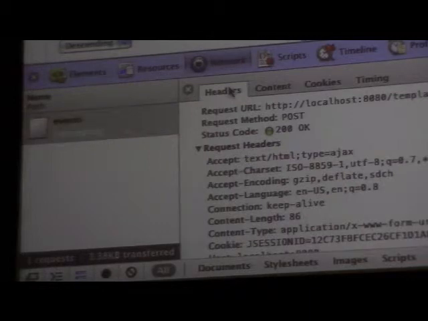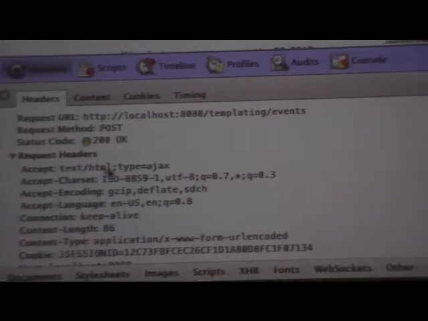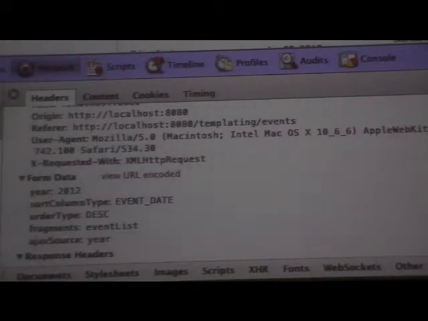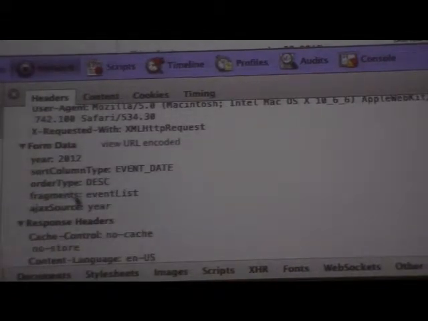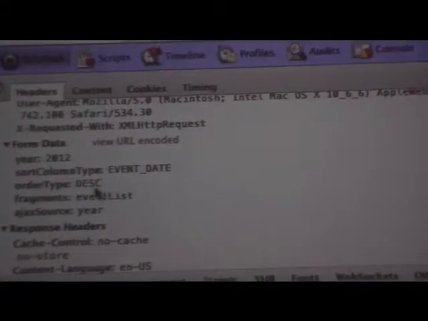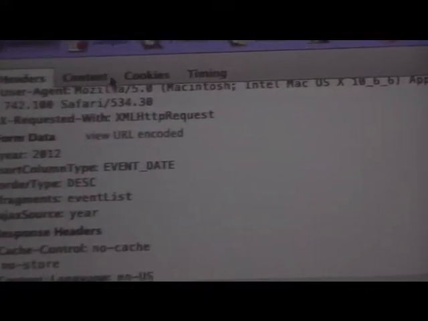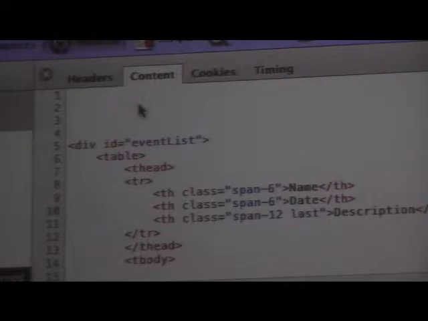So we have our request. You can see it's requesting events, and it's a post. We've got the type Ajax. Let's look at our parameters. Down below is our form data, so it sent all our form back. It sent this fragment item back. You can see here fragments event list. We look at the content. It's not sending the whole page back. What it's sending is one div that represents the content of our event list.